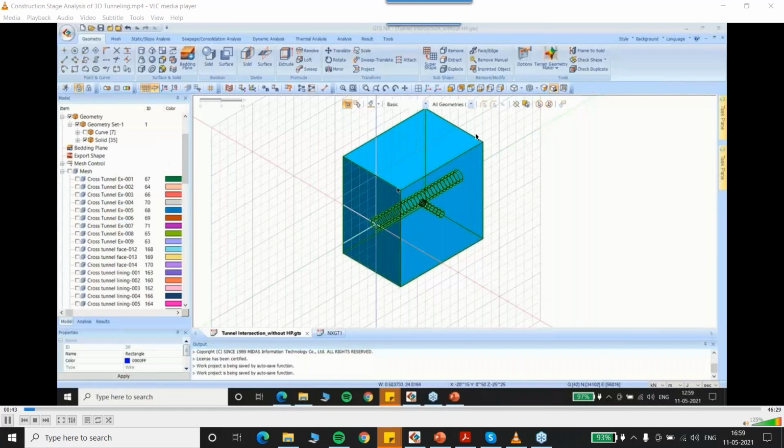The outer solid is the soil. If I want to make it transparent, what you can do is just click on the solid: first a left click, then a right click, then go to transparency and make it transparent. When I make it transparent, you can see all the segments inside. The bigger segments are for the main tunnel, and the smaller segments are for the cross passage. And this is the intersection of both. So that is what we will try to cover here.